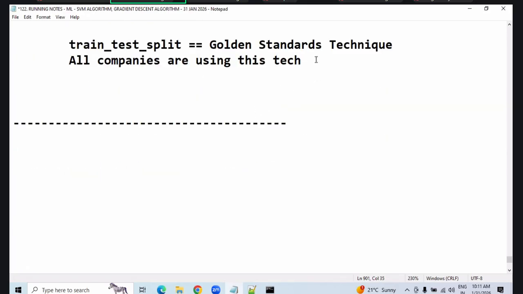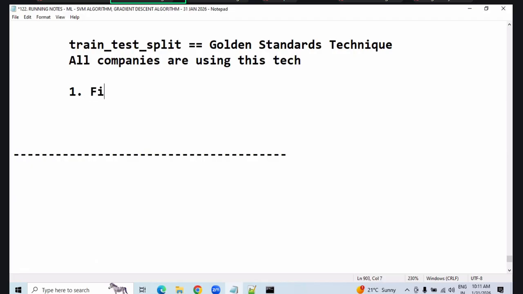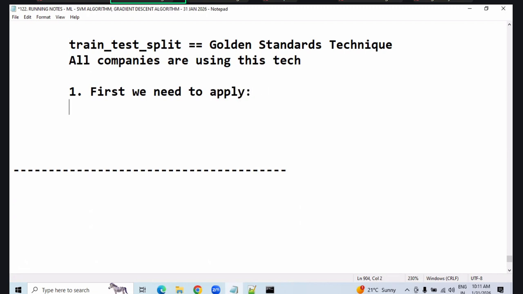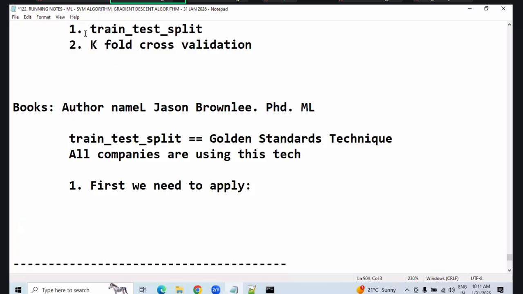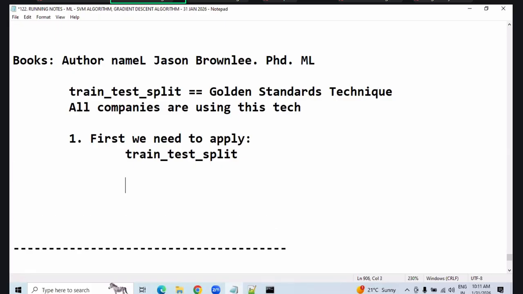Good. What we need to do is, first we need to apply train_test_split. Maybe I already covered this step, so please make a note on this one. Then, is my answer valid or not?